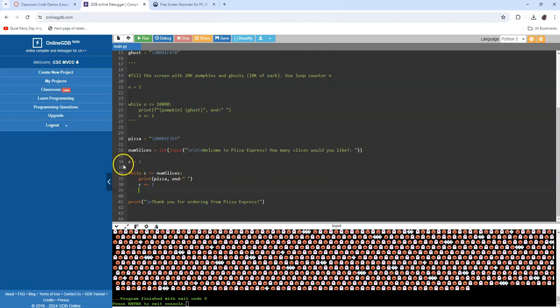So I'm using c as my loop counter. We'll start counting at 1. While c is less than or equal to num slices, you see how that works? We're going to get exactly as many slices as the user wants. If they're not that hungry and they only want one slice, this is really like while c is less than or equal to 1. Then we would just get one iteration because 1 is less than or equal to 1, and after we increment it, that statement becomes false. We're just going to get the one slice.